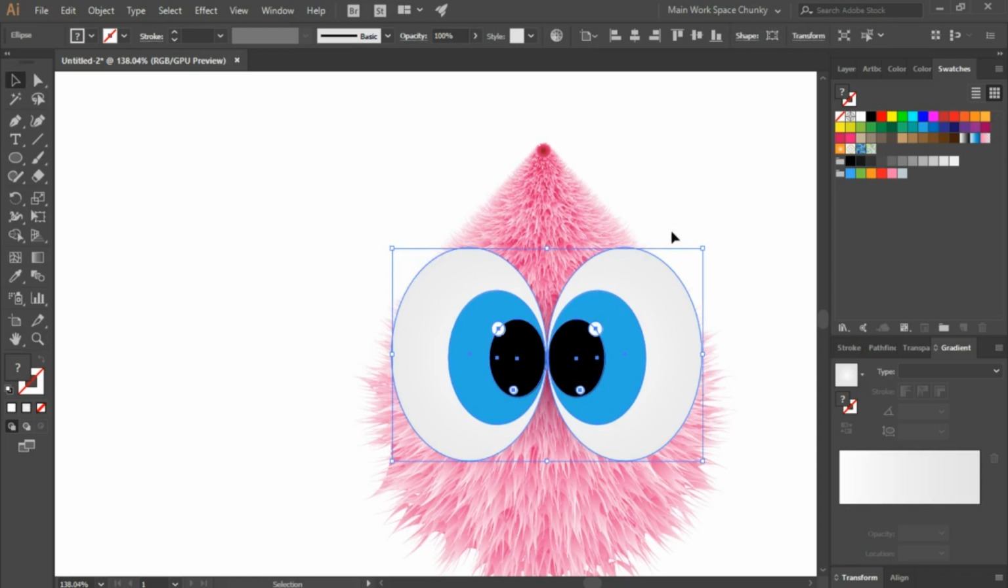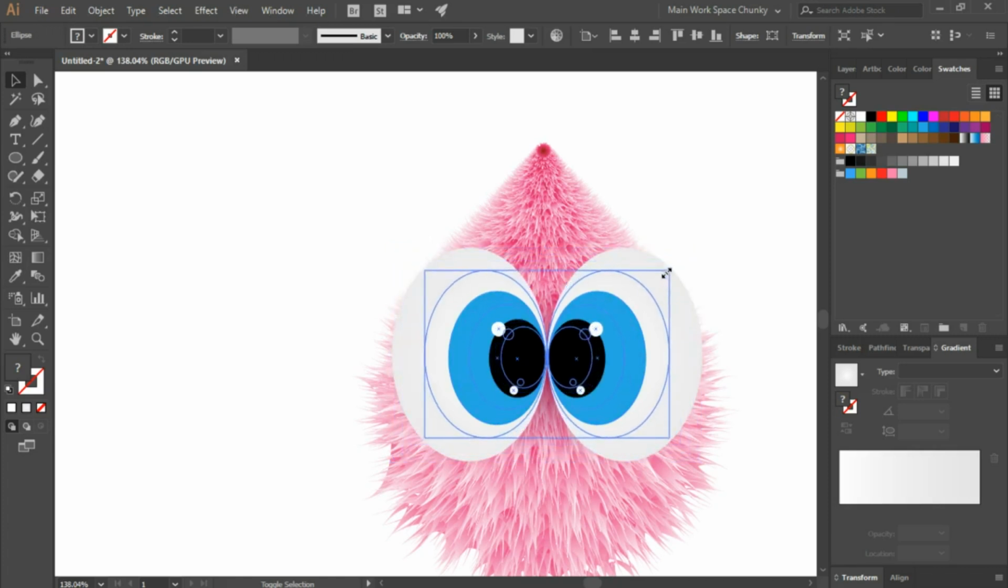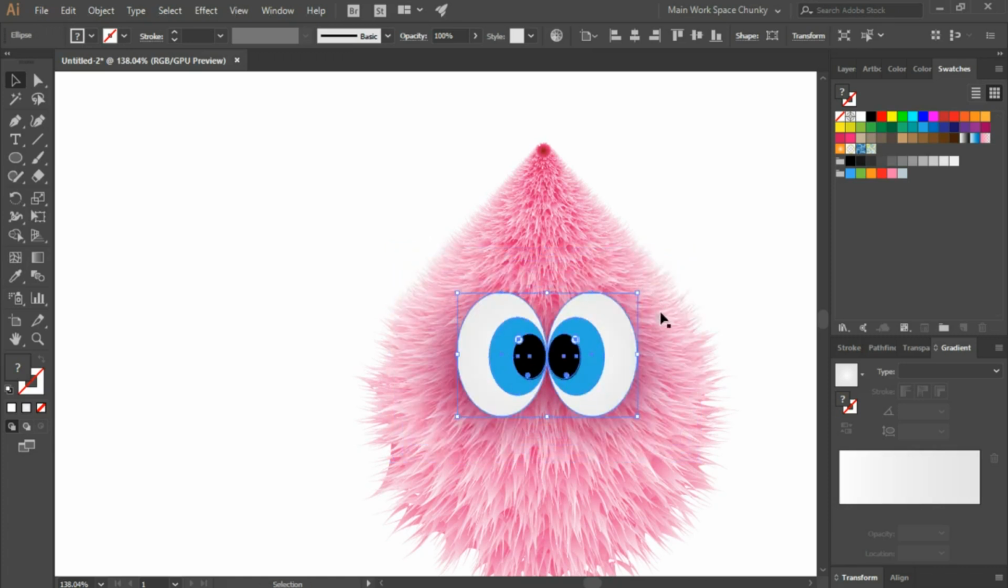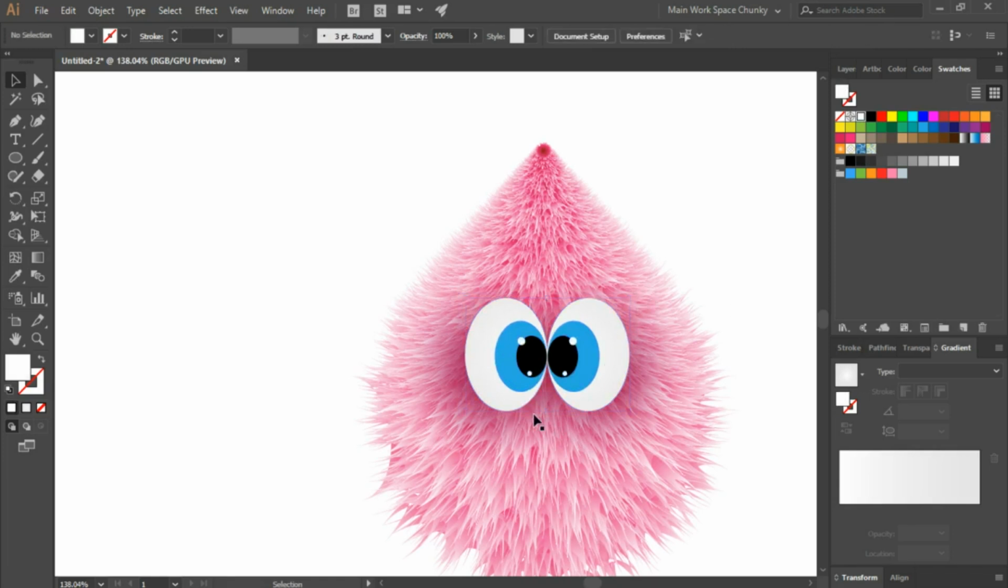And with my selection tool, I'm gonna hold the Shift key and Alt key on my keyboard and scale down so that it fits within the shadow area that we created. The next thing I'll do is we're gonna make our nose. So I'm going to create a nose shape similar to this here, and we're gonna select this orange color here.